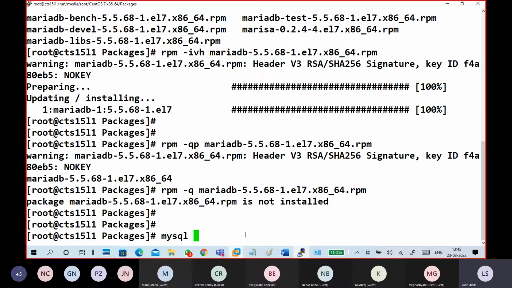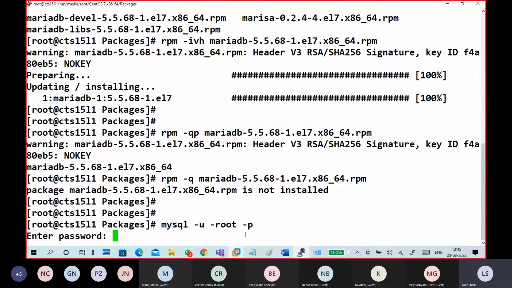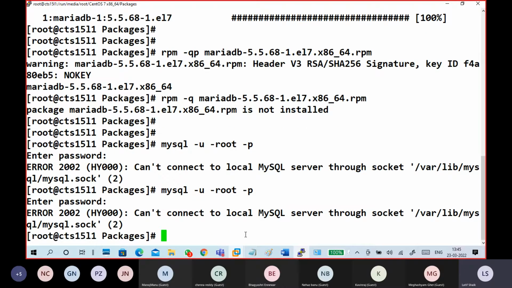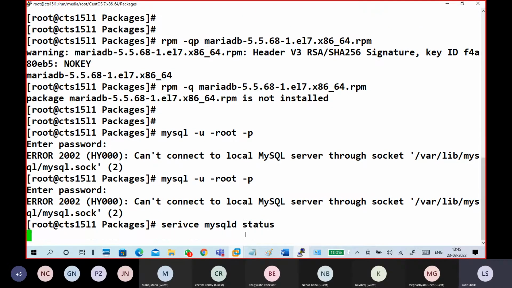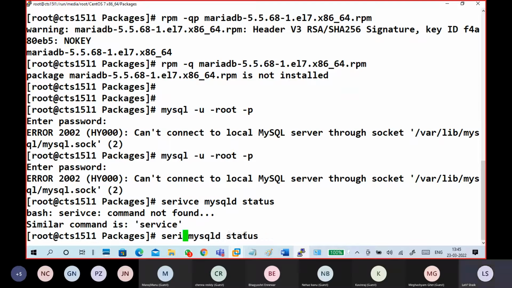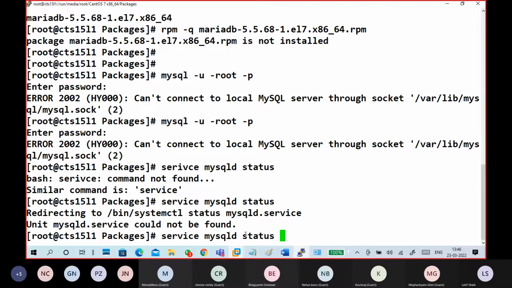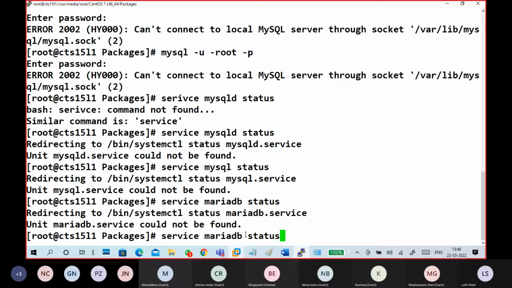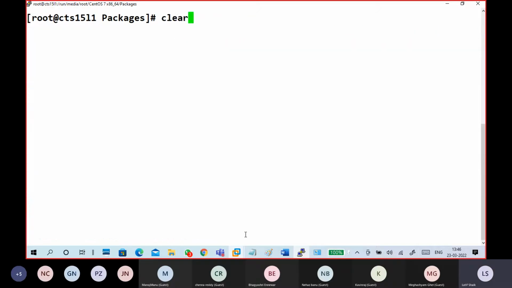MariaDB is related to MySQL. mysql -u root -p. Password is nothing. Okay, password is admin@123. I didn't start the service. Service mysqld status. Very good, successfully started.